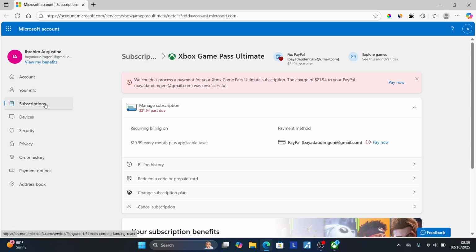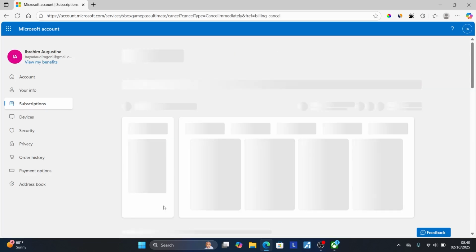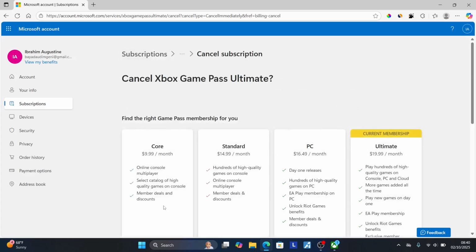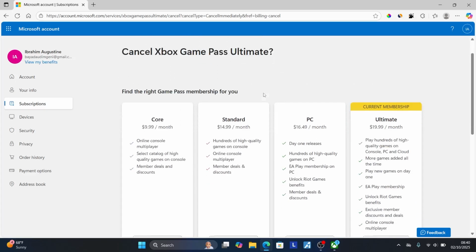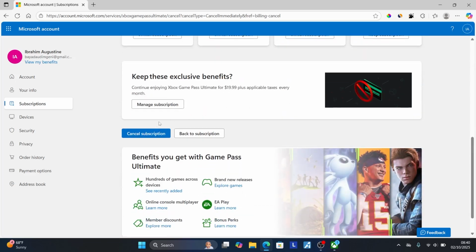So select here on Subscriptions and then scroll down here at the bottom, you'll see an option which says Cancel Subscription. Now click on Cancel Subscription. And then it'll ask you to cancel Xbox Game Pass Ultimate. Now scroll down here, you'll see an option which says cancel subscription, click it again.